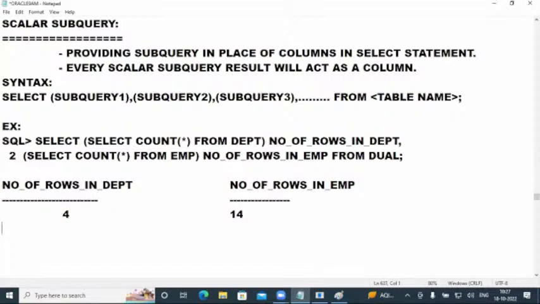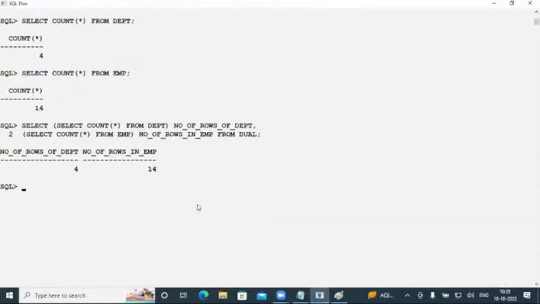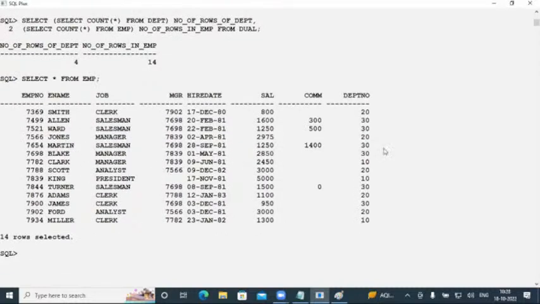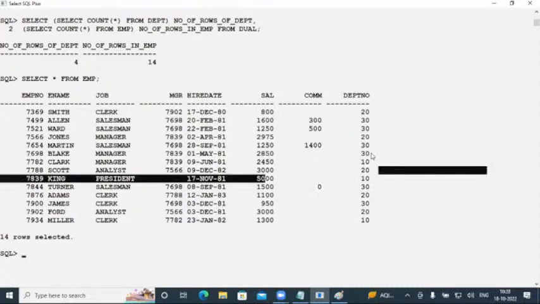Okay, right. So now take the next example. Generally, this scalar subquery is useful where? For example, let me come out and see. This is your employee table. In this employee table, carefully observe, department number is a column. In this column, we have different numbers: 10s are there, 20s are there, 30s are there.